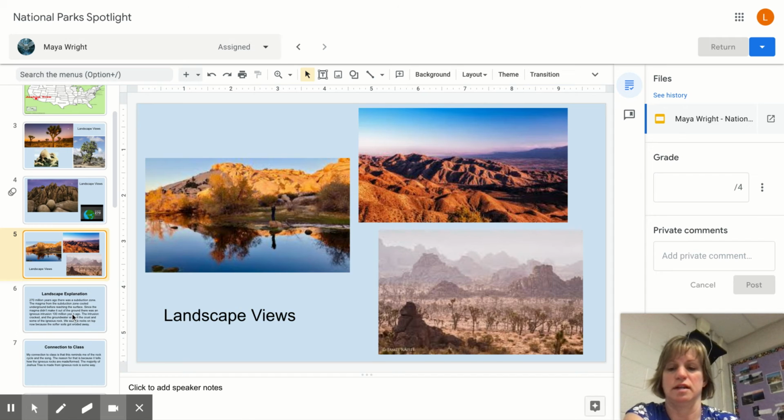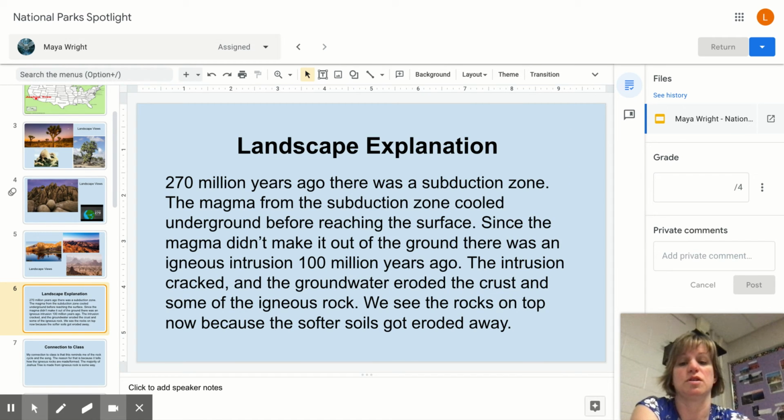So I know that you've seen it in a video, but this is how Maya put it in words. So 270 million years ago, there was a subduction zone. Magma from the subduction zone cooled underground before reaching the surface. Since the magma didn't make it out of the ground, there was an igneous intrusion about 100 million years ago. The intrusion cracked, and the groundwater, which means water underground, eroded the crust and some of the igneous rock. We see the rocks on top now because the softer soils got eroded away.